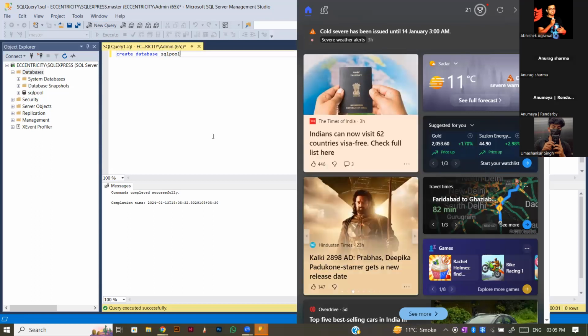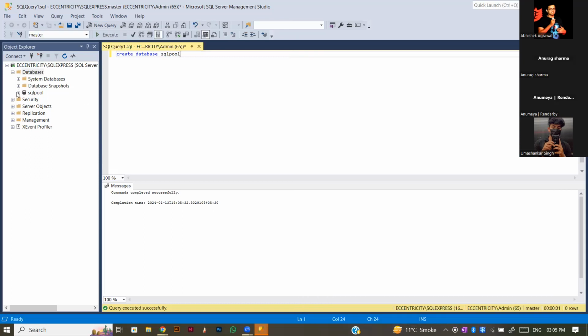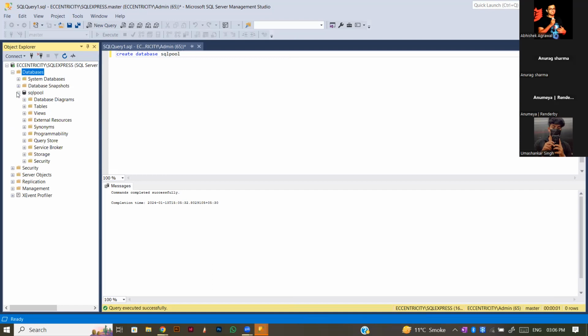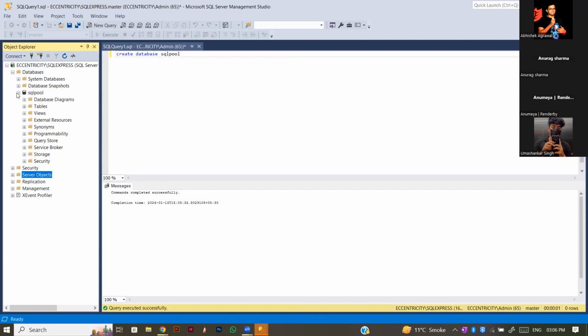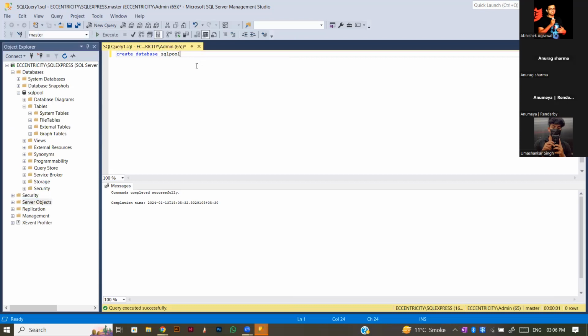Then you will be able to see. Suppose I have created a table over here, right? This is the SQL. Here there is no table, right? Currently there's no table, but I can create some table over here.